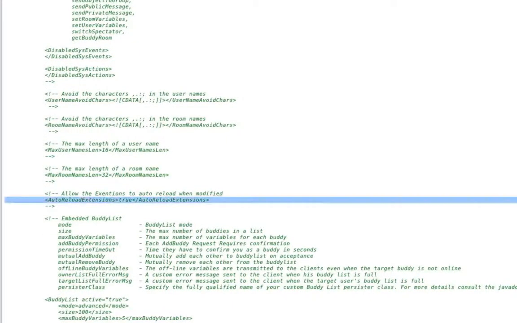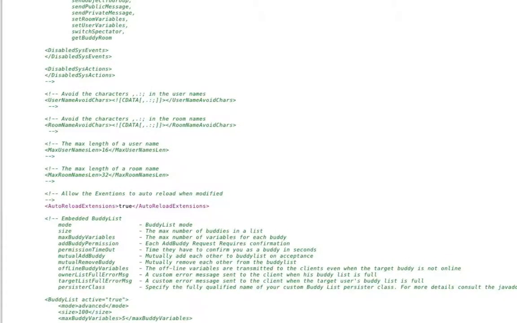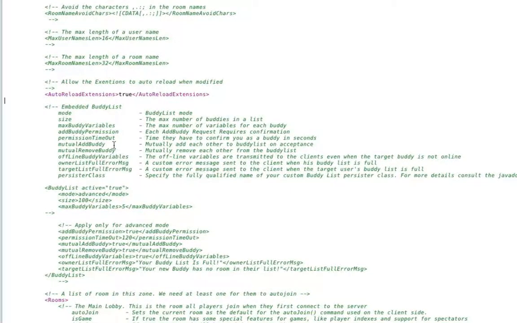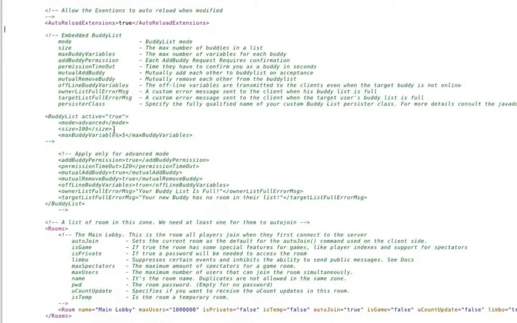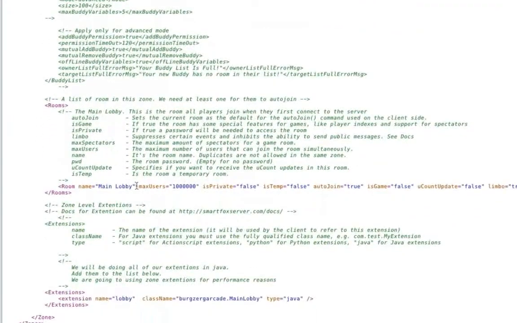This is something they recommend that you turn off for production sites, but for now we're going to turn it on for our test site. If you want to have an embedded buddy list, here are some of the options I found for that. Here we go, rooms. I'm only going to have one static room by default. That's going to be my main lobby.